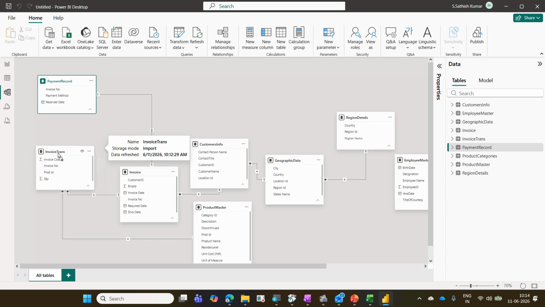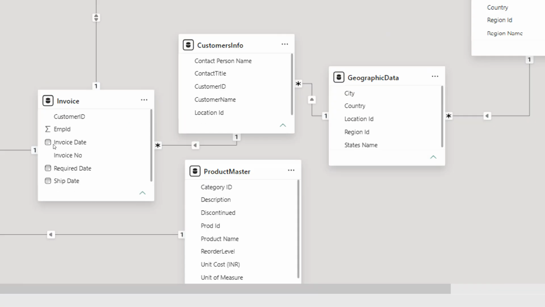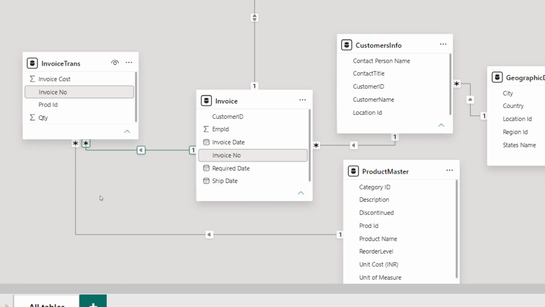You told me that the common link between the invoice trans and invoice table is the invoice number. So Power Query has automatically identified it and connected it. How do I know that? You can see there is an invoice trans, there is an invoice number, and there is an arrow available here which is connecting the table. Place the cursor on that arrow. When you place the cursor on that arrow, it will show you in a gray area which 2 columns are connected. Invoice number, invoice number.